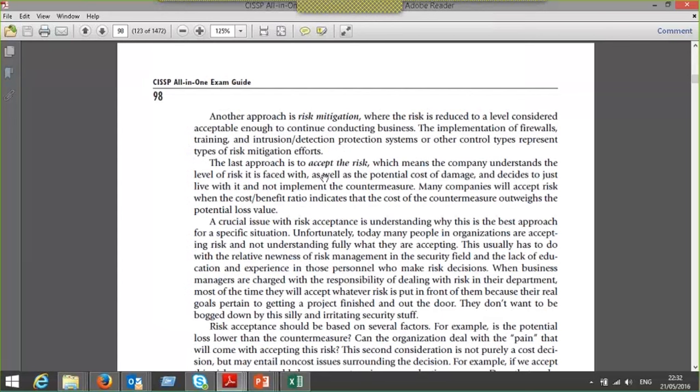The last one is accepting the risk, in which the company understands the level of risk it is faced with, as well as the potential cost of damage, and decides to just live with it and not implement the countermeasure. Many companies will accept risk when the cost-benefit ratio indicates that the cost of the countermeasure outweighs the potential loss value. So that is the acceptance of a risk.